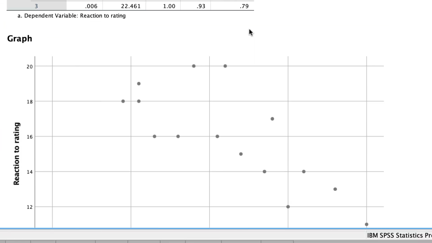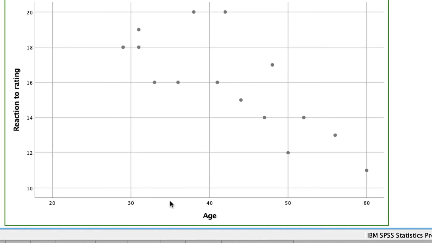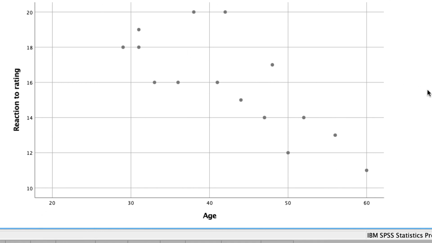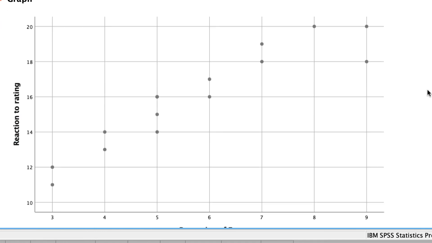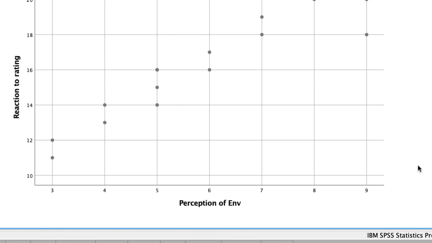Now we can see on our output we have 2 different graphs. The first one is age versus reaction. So we can see that as age increases, the react time is actually declining. And similar graph down below is react and perception of environment.